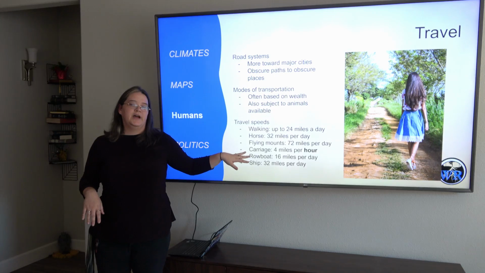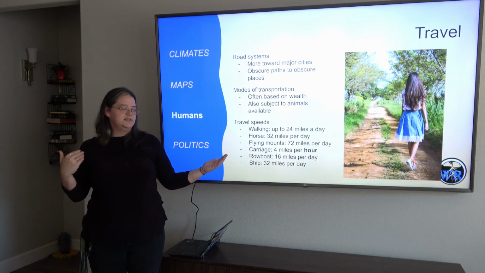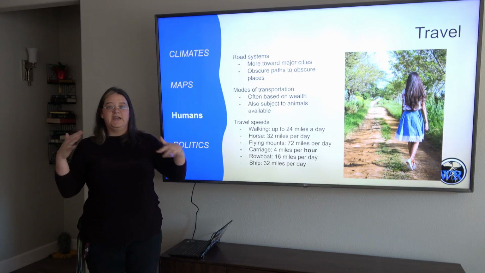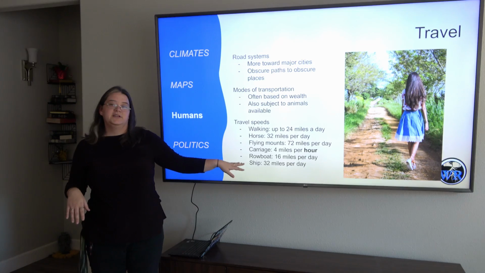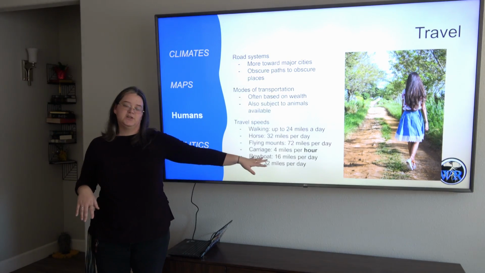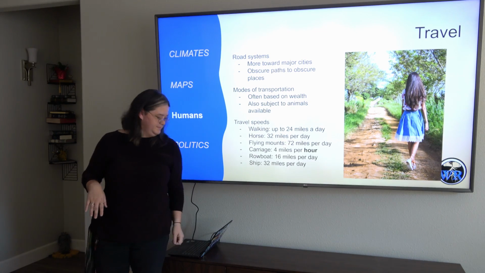Carriage I put down per hour because you're not really going to travel long distances by carriage. It's mostly navigating the city, so about 4 miles in the hour. Rowboat's going to get you 16 miles per day. That's mostly freshwater. And then your ship's going to get about twice that at 32 miles per day.